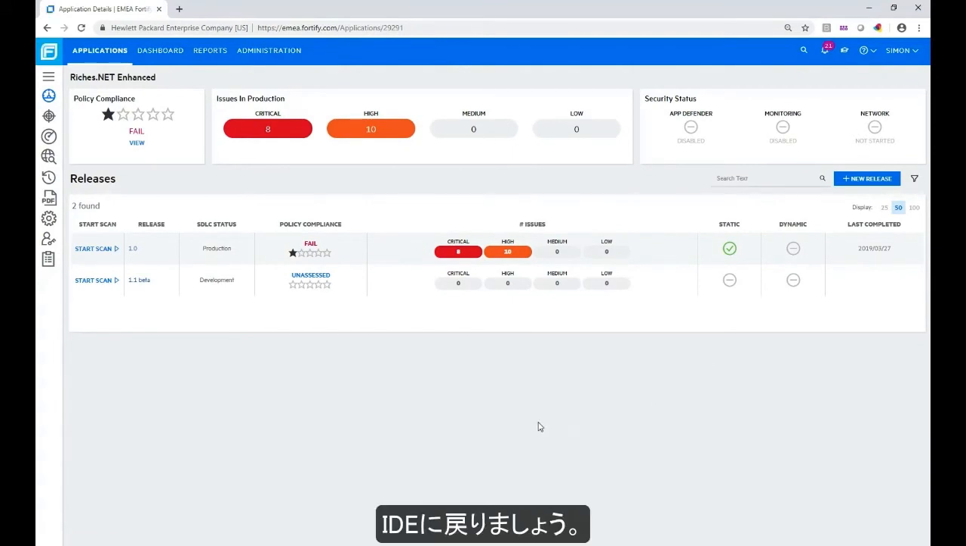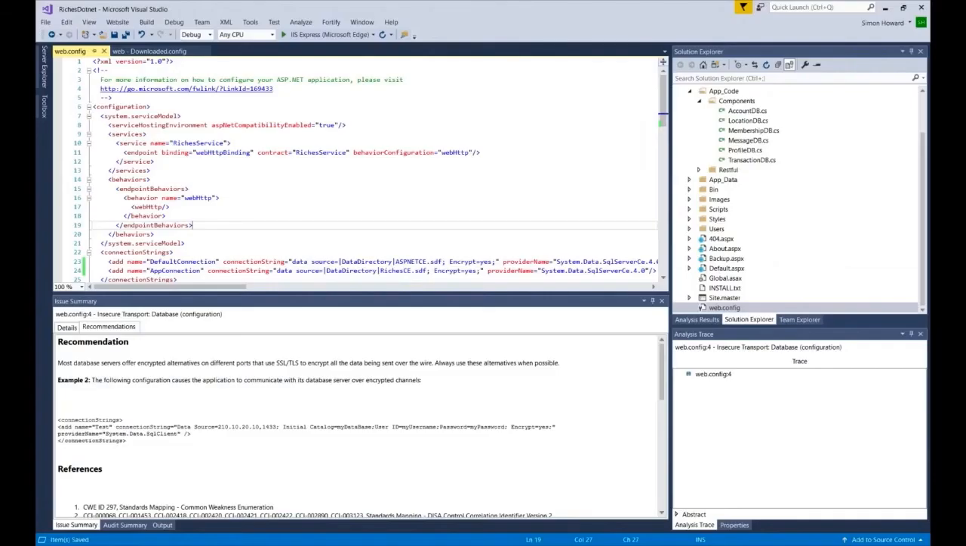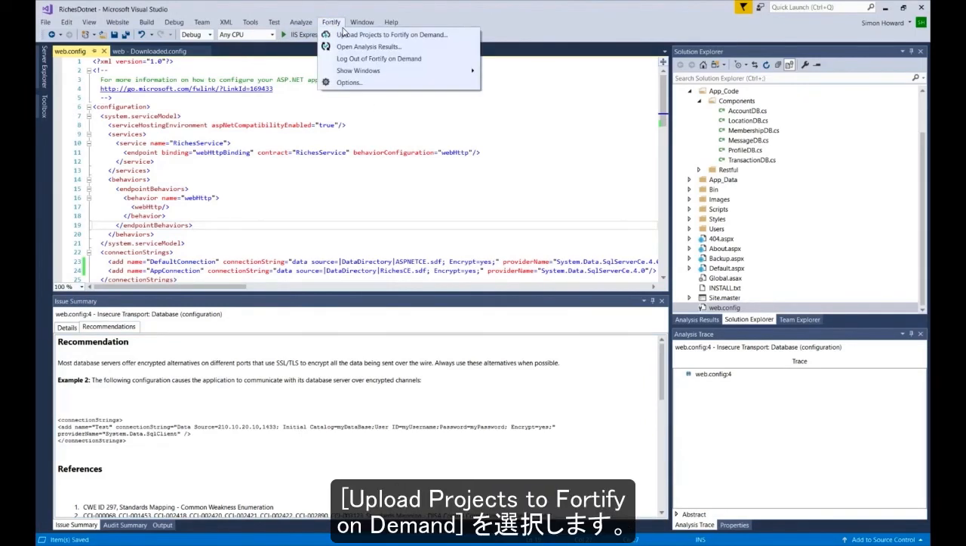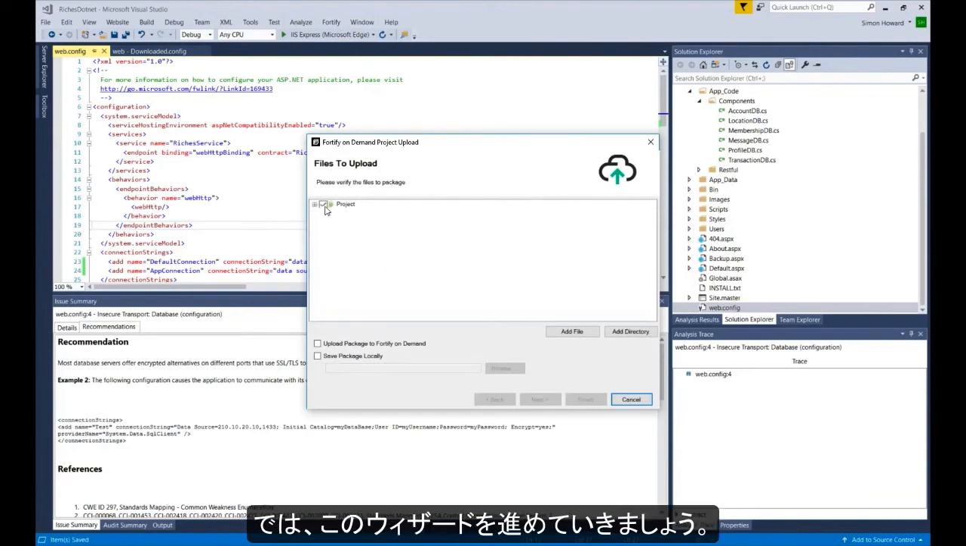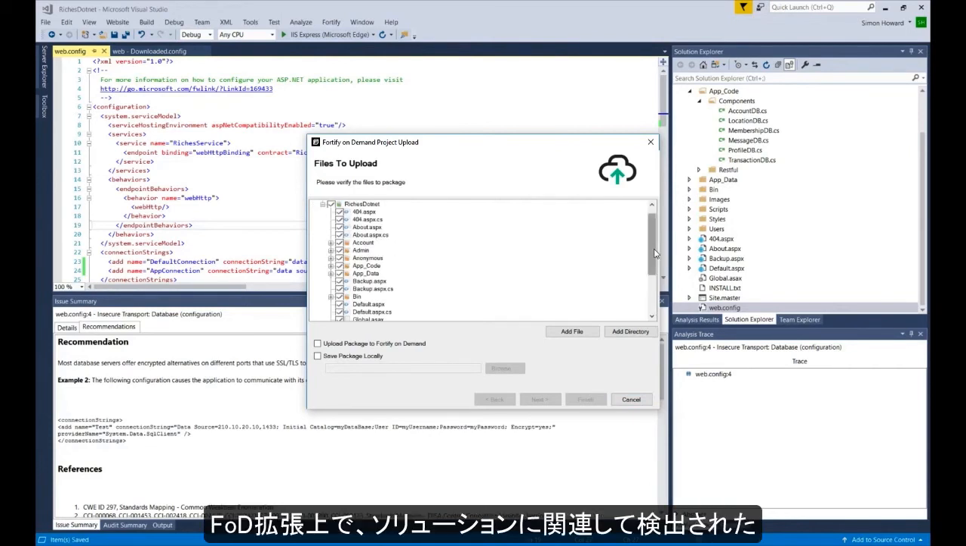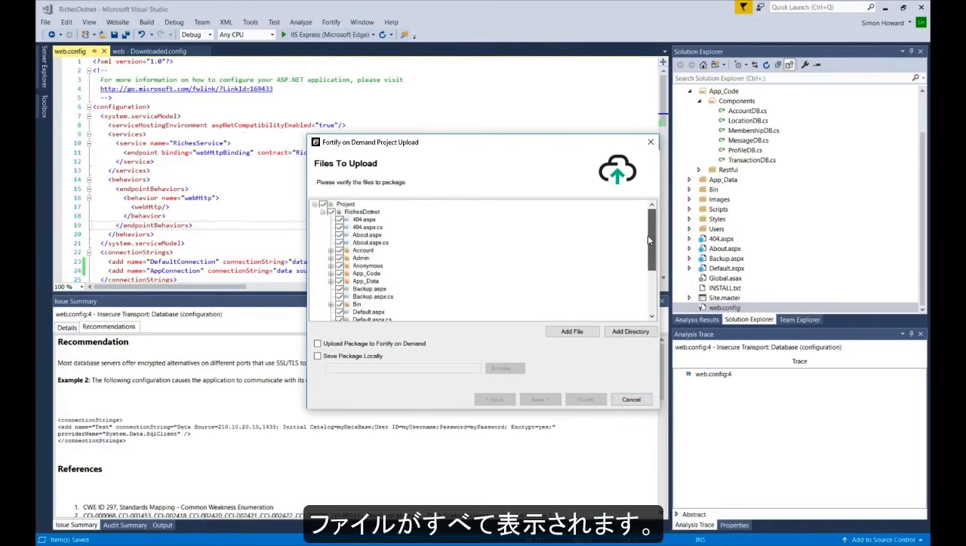So let's go back to the IDE. And now we want to do that scan. So let's go back again and select Fortify Upload Projects to Fortify on Demand. Now, let's go through this wizard here. So there's a tree view in the center that shows me all the files that the Fortify on Demand extension has found for your solution, your project, if you like, or solution really.